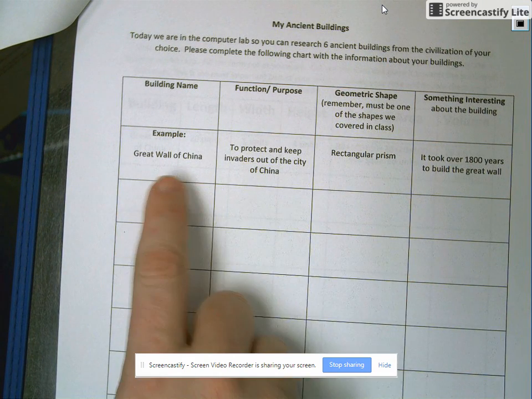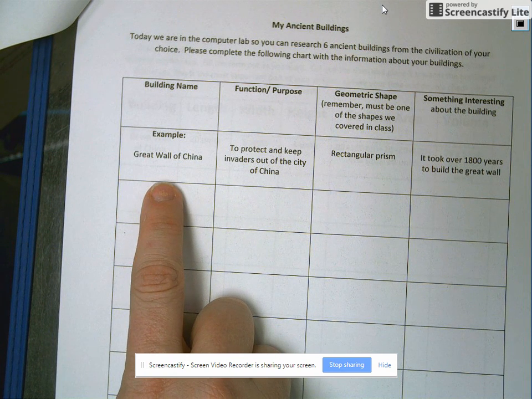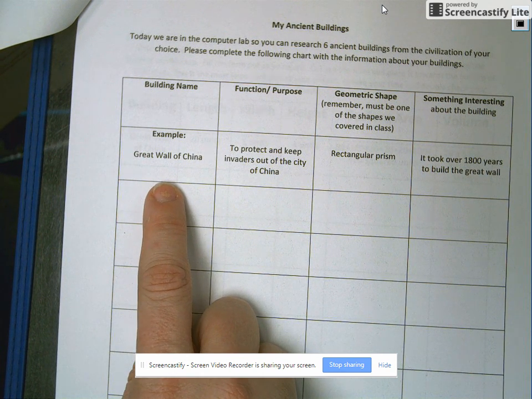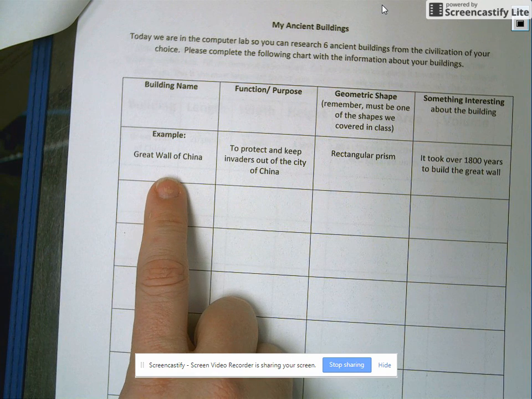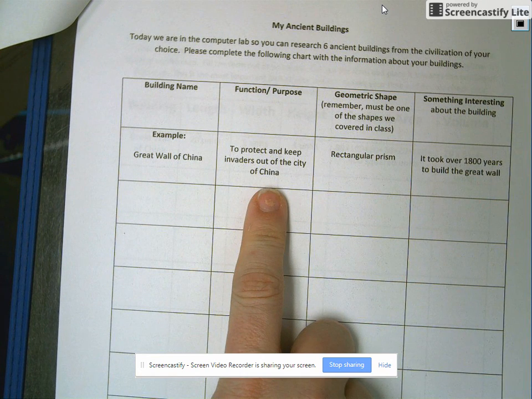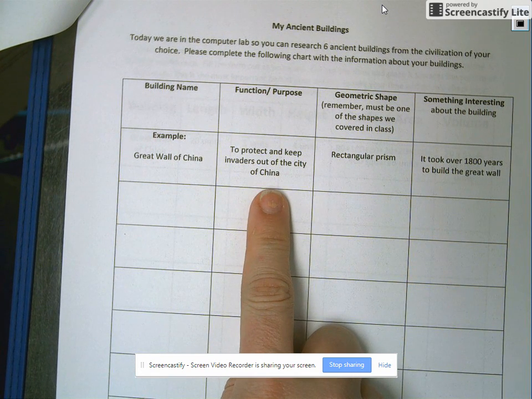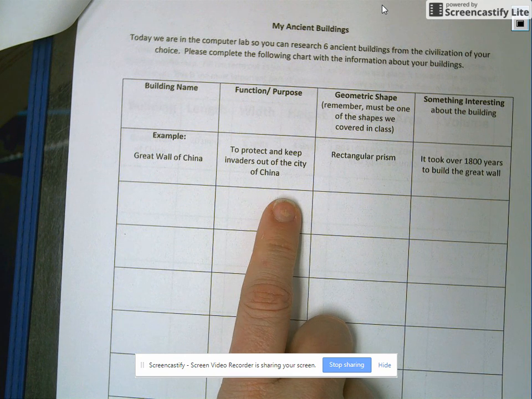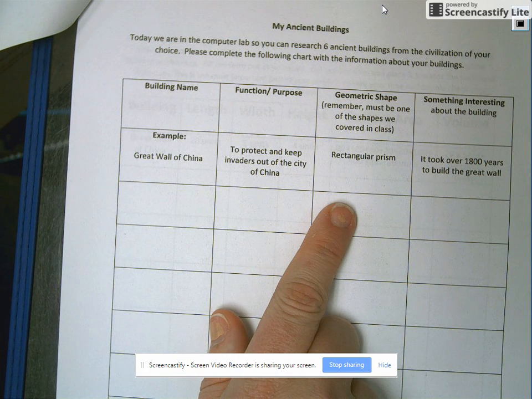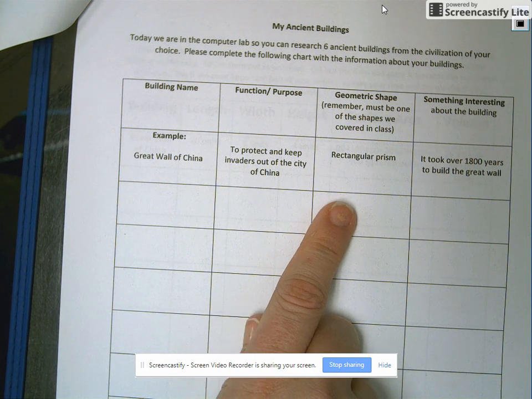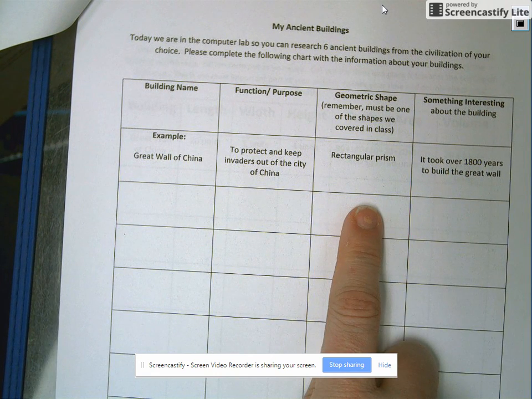Now, I did one as an example just to show you what information you should fill in here. So next to the building name, obviously if I was doing ancient China, the Great Wall of China might be a good thing to put in there. What was the function or purpose of the building? For the Great Wall of China, obviously it was to keep invaders out of the city. Okay, what would be the shape? So you're going to look at a picture of your ancient building, and then you're going to write down what kind of geometric shape you are going to use? Obviously, the Great Wall of China would be a rectangular prism.